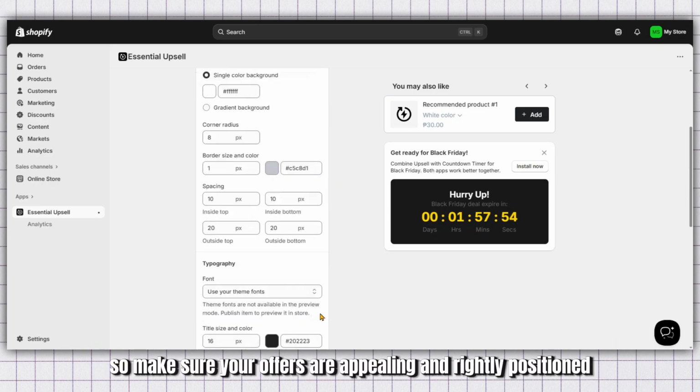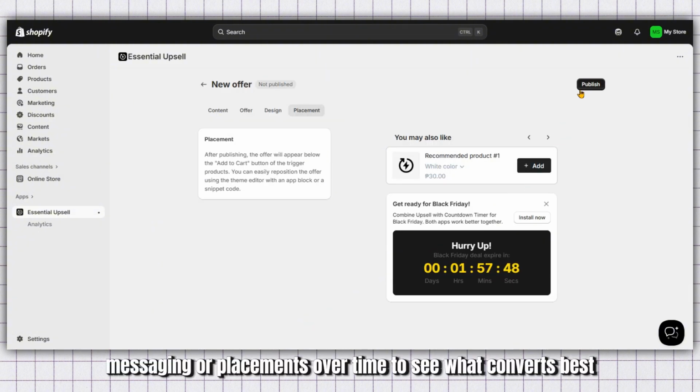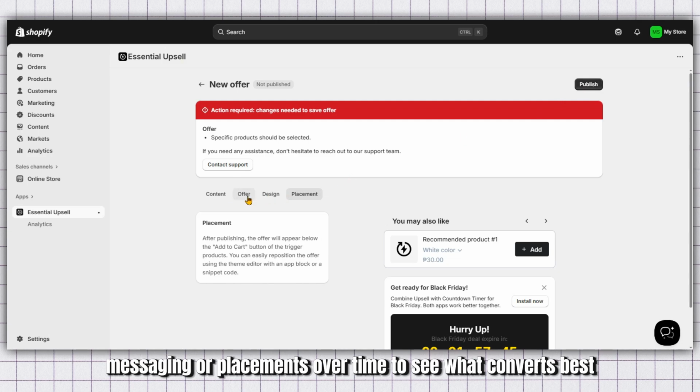Remember, the key to a successful upsell is relevance and timing, so make sure your offers are appealing and rightly positioned. Don't be afraid to test different products, messaging, or placements over time to see what converts best.